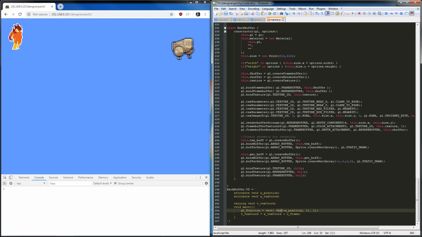And then I can probably simplify this a little bit. Instead of having some nested vec3 into vec4, I'll just have one vec4. Okay, and then we get rid of this U-frame.